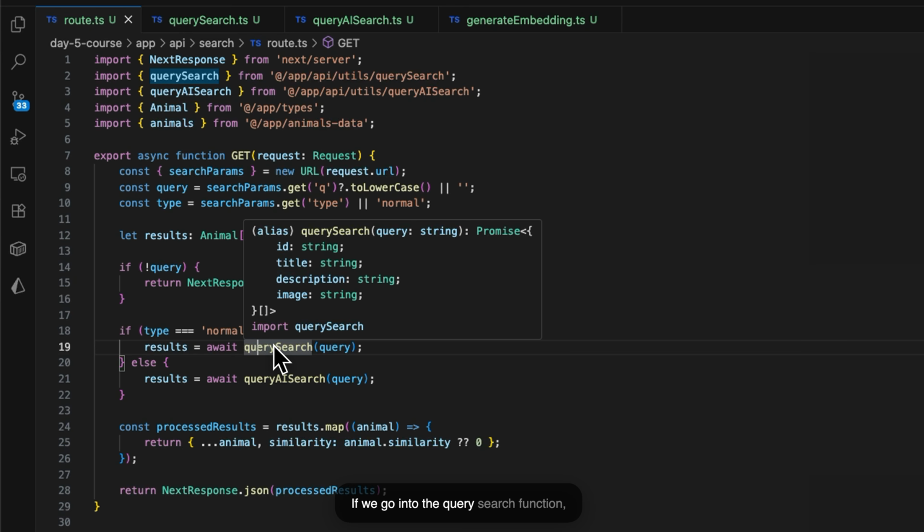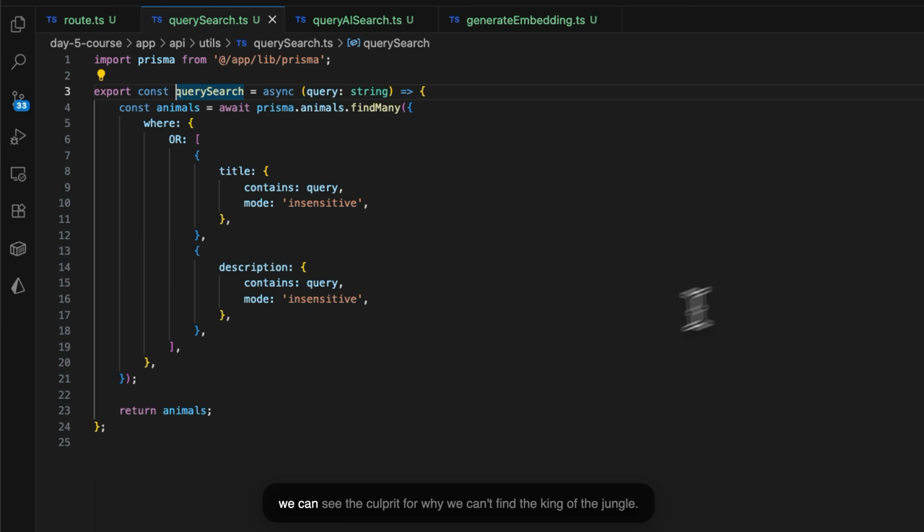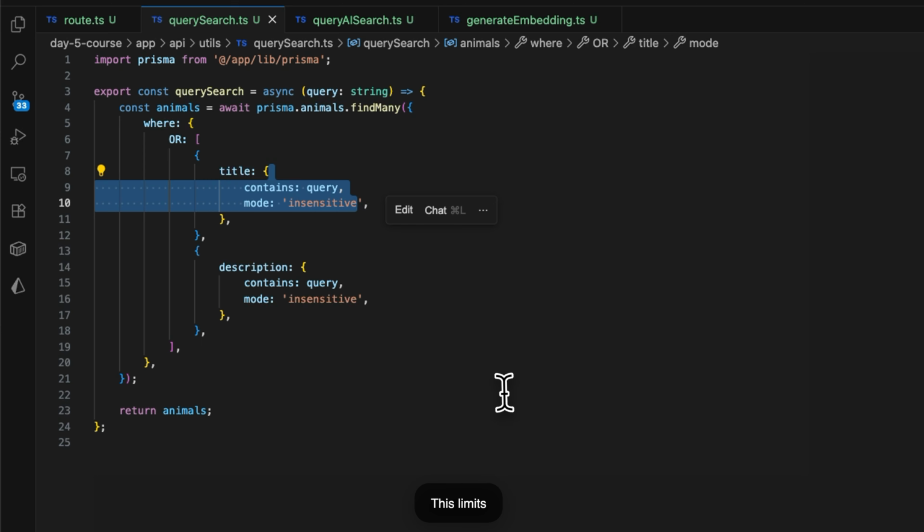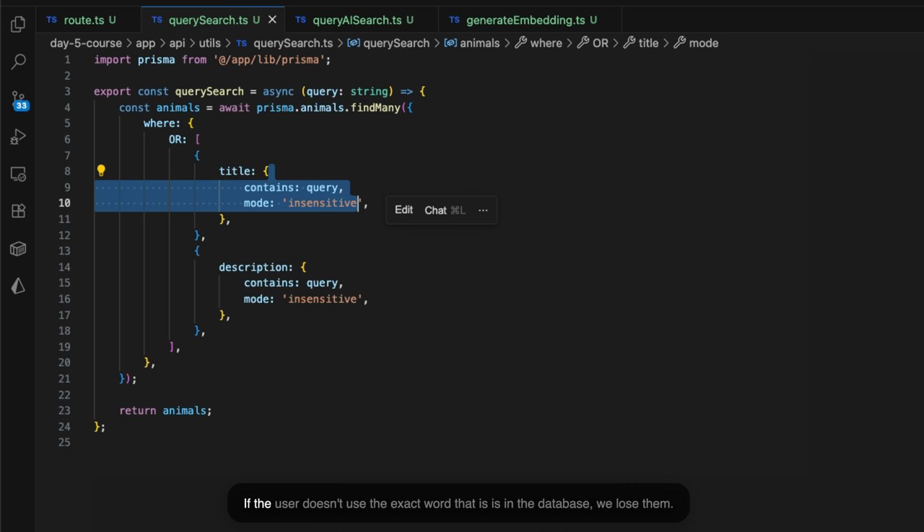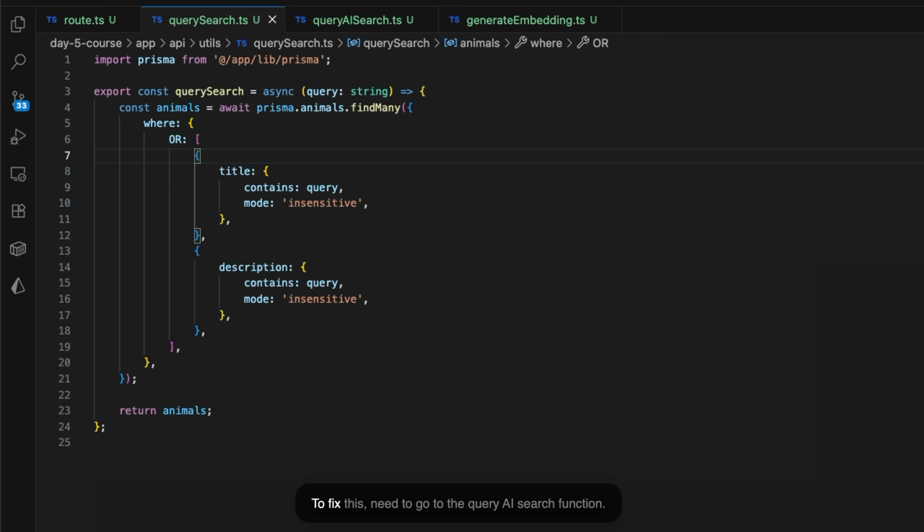Let's first see why the normal route fails. If we go into the query search function, we can see the culprit for why we can't find the king of the jungle. We are using Prisma findMany with a contains filter. This limits us to literal string matches. If the user doesn't use the exact word that is in the database, we lose them. To fix this, we need to go to the query AI search function.